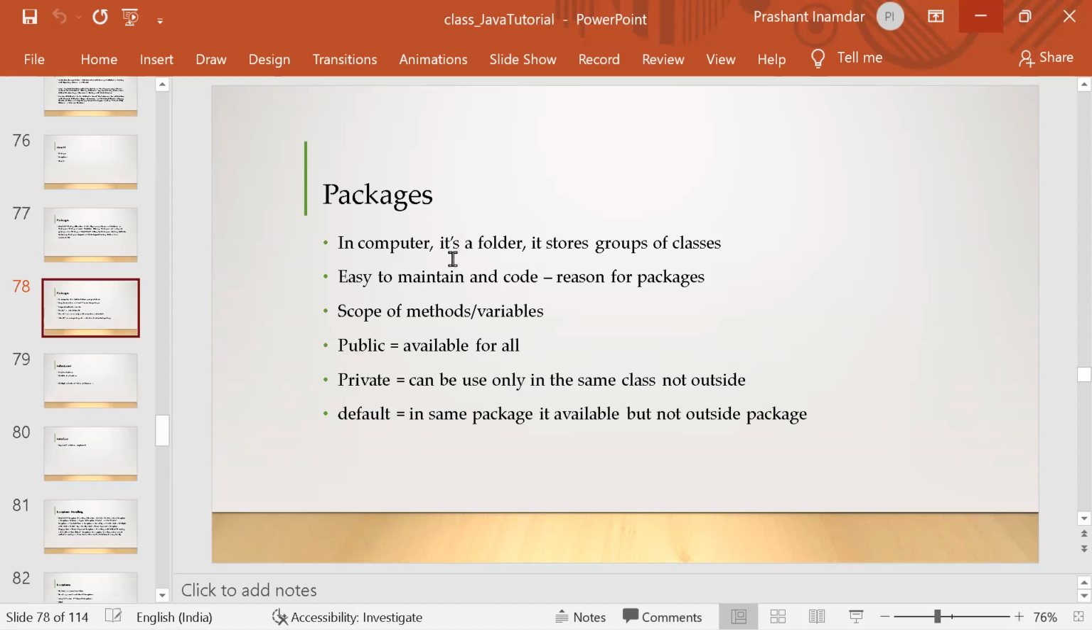Here, package means groups of classes will be stored in a particular package. And why is this done? Because it is easy to maintain the code. Supposing you have thousands or 10,000 lines of code. If you don't separate them into packages, it will become very difficult to find bugs or add new features. That is the reason packages play an important role.